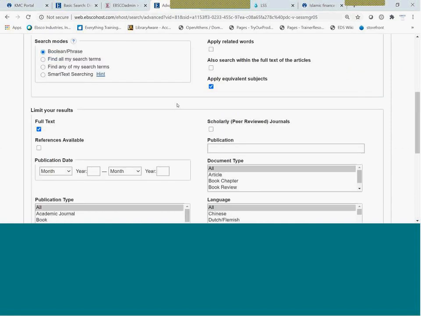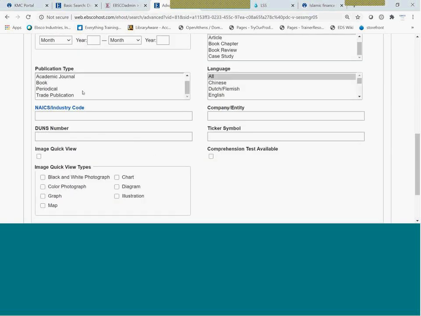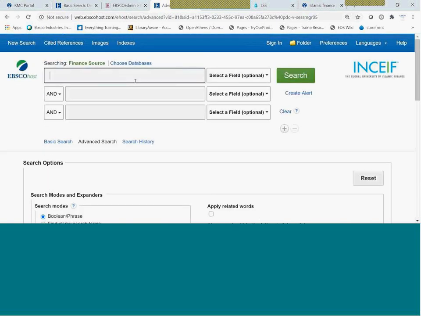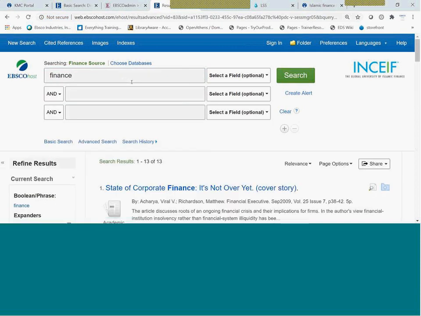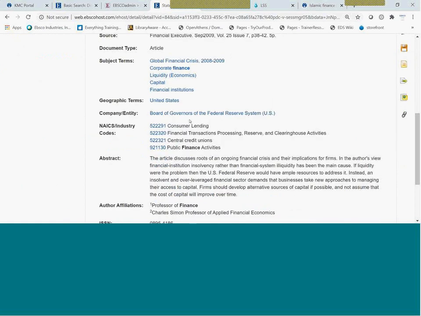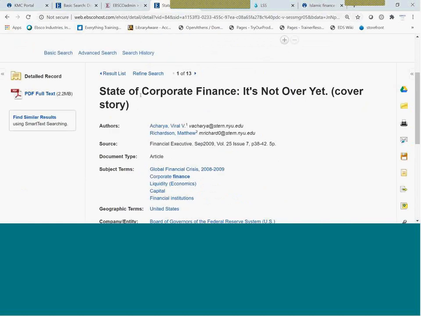If we go down here, we can see document type limiters: book chapters, book reviews, and case studies, and we have our publication types. We also have the option to limit to articles where a comprehension test is available. So let's say I wanted to look up some information on finance, or whatever keywords you choose to apply. I then get my results here. And it's down to articles with extra information around them. Full text here.